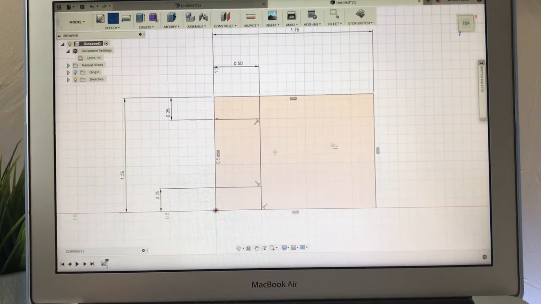Looking at the model, we know that we need a cutout right here. There are many ways of doing this cutout, but I think that the simple one is by creating a line in the middle and then creating a couple lines here and there and then using the trim tool to cut it. So let's go ahead and do it.